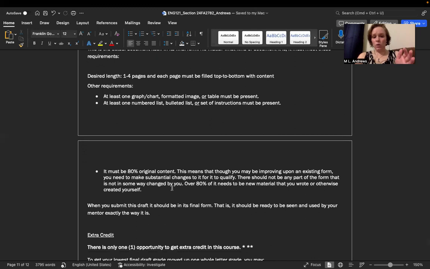It should be between 1 and 4 pages. It does not have to be 4 pages. It needs to be between 1 and 4 pages, and each page must be filled top to bottom with content of some kind. As we figure out what kinds of documents you guys are going to be writing, you guys will message me and we will talk more about what exactly that means for your type of document, okay? But these are the requirements no matter the type of document. You will have at least 1 graph or chart, 1 formatted image, or 1 table somewhere in your document. You will also have a numbered list, a bulleted list, or a set of instructions.